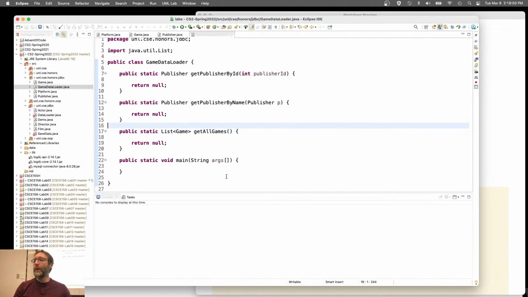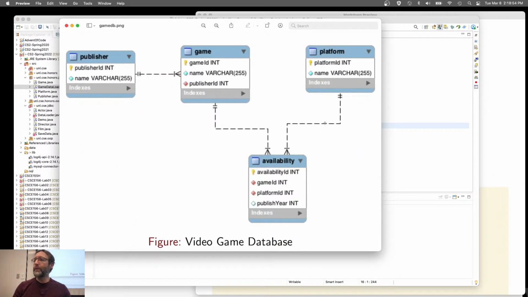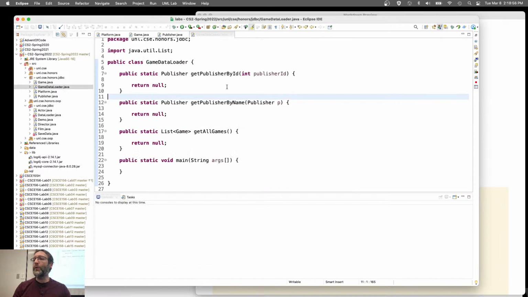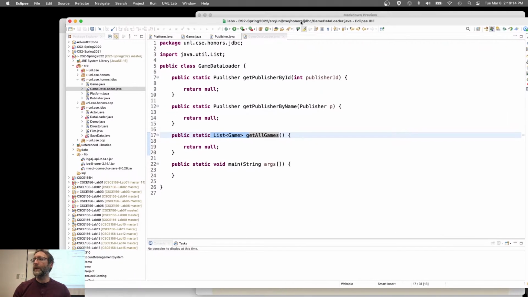Remember that we've got this video game database. What I'm going to do is pull data, and I've decided to go ahead and implement these 3 methods right here. Let's get a publisher by their ID. Let's get a publisher by their name. And let's just get a list of all the games so that we can print them all out. I'm going to give myself some more real estate here.